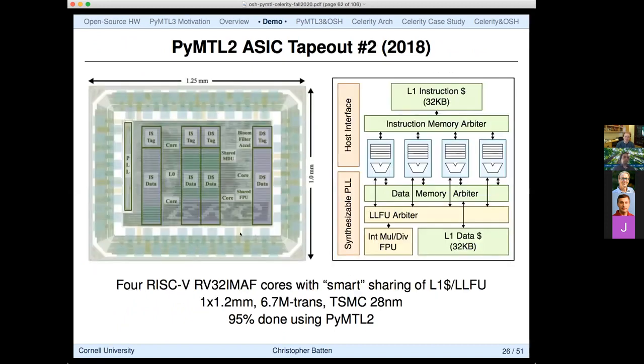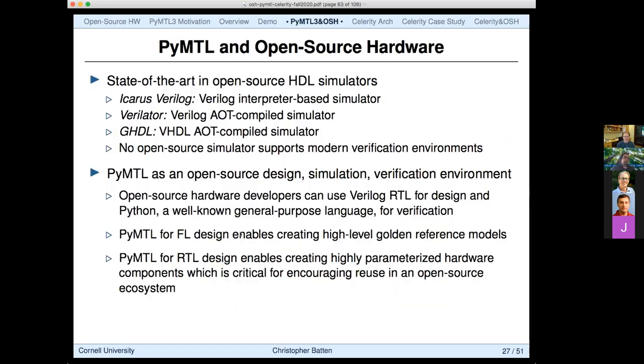We did another chip with PyMTL 2. This is more aggressive in TSMC 28 nanometer. So this had a bunch of small little RISC-V cores, which were using some smart sharing mechanisms that allowed them to share the instruction cache and long latency function units. Again, 95% done using PyMTL 2. PyMTL 2 and 3 is open source, and we think it's potentially a great way to bootstrap the open source ecosystem.